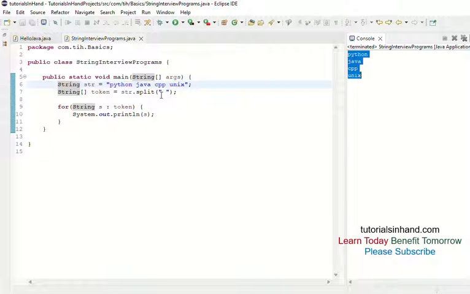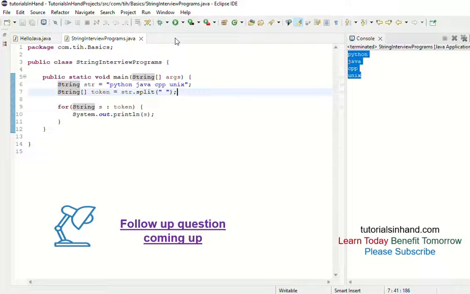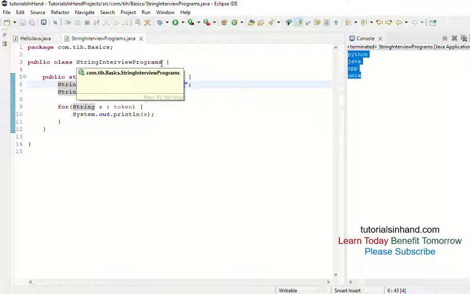See, you are getting the output printed on the console, and now it is broken in the form of this white space, right? So well and good. Now what if the interviewer asks you to reverse each word given in the string? If you have to reverse each word given in the string, what do you need to do?